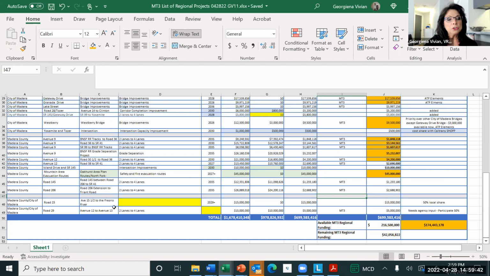And then when we get to a combination of Madera County and Madera City, looking at Road 23 and Road 29, east-west and north-south facilities that are connecting to Avenue 12 and provide for north-south mobility for both the county as well as for the city itself.